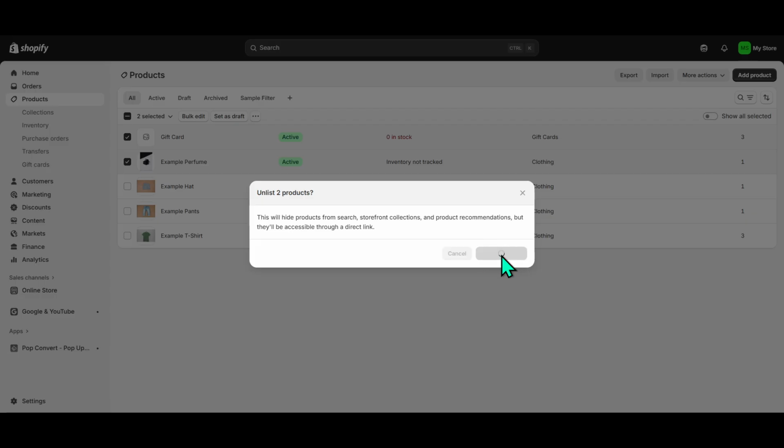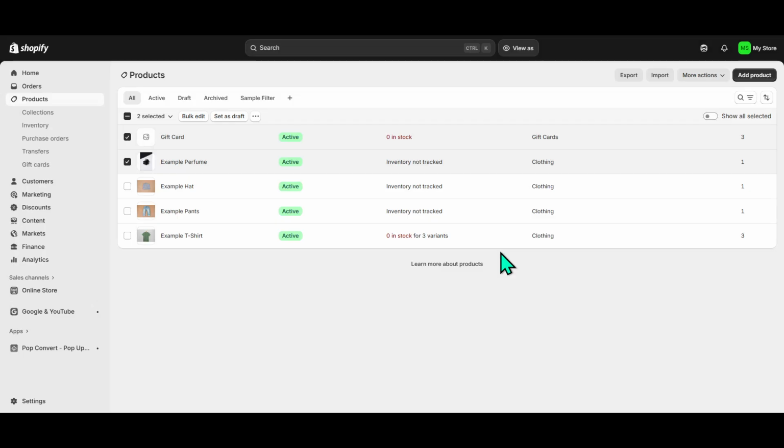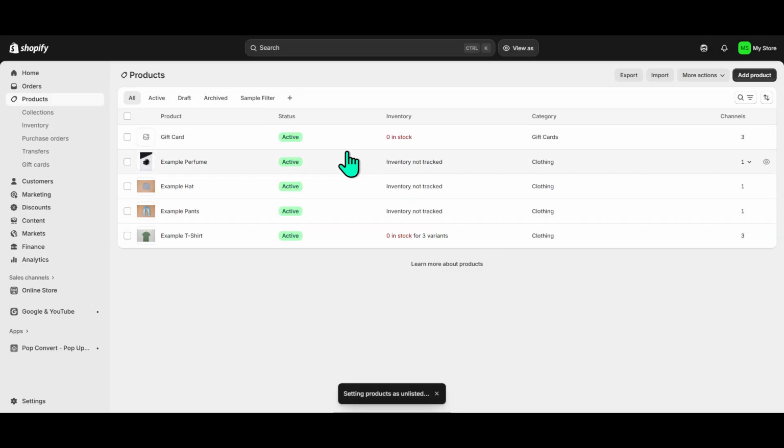The final step is crucial to ensure your changes are saved. Find the Save button, typically located at the top or bottom of the page, and click it. By doing this, you're confirming with Shopify that you want these changes to be permanent. And there you have it. You have just unlisted your selected products from both search results and collections in your online store.